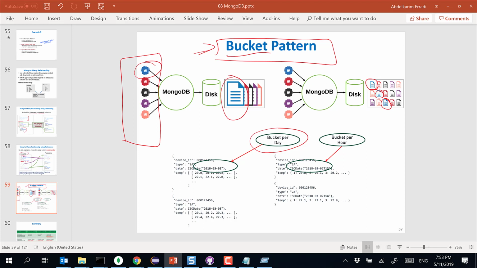So it allows you to keep the embedding. That's the advantage of it. But this embedding is also kind of partitioned across time. So it's balancing. It's still giving you the advantage of embedding, but helping you to avoid the 16 megabyte limitation, and also helping you not to let your documents grow exponentially. So keep this in mind in your design.